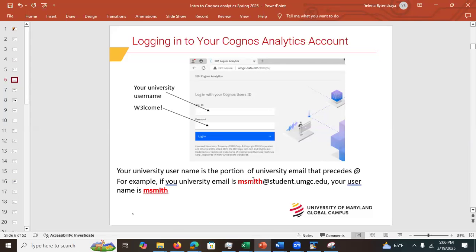Some common mistakes that students make is that they put their classroom password here. No, it's not your classroom password. It's this password, okay? Please remember that it's this password, welcome. And it's not your entire email. It's only a portion of the email, okay?